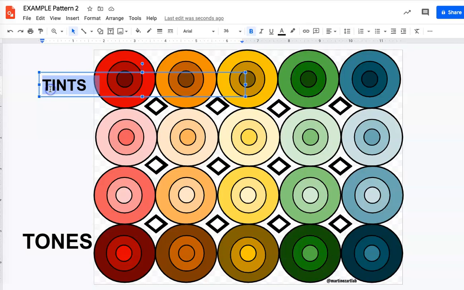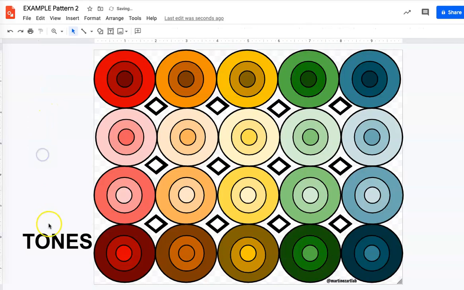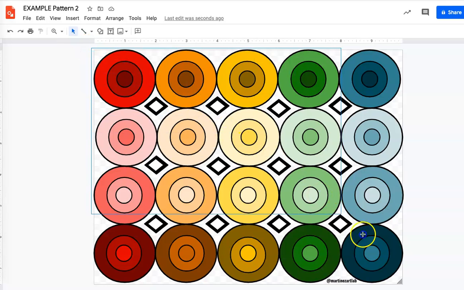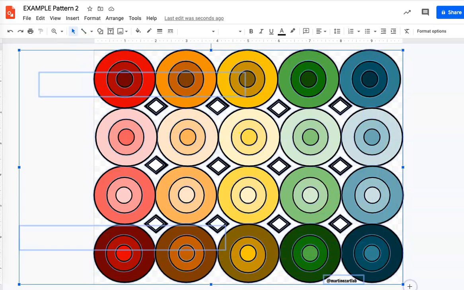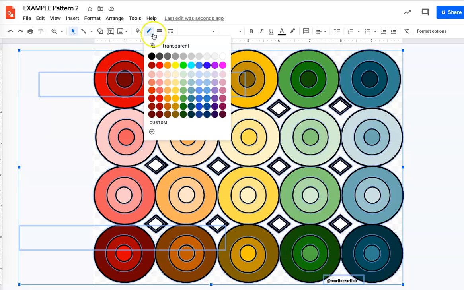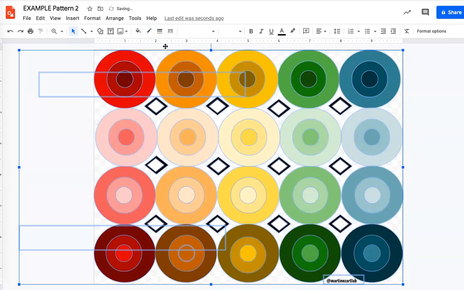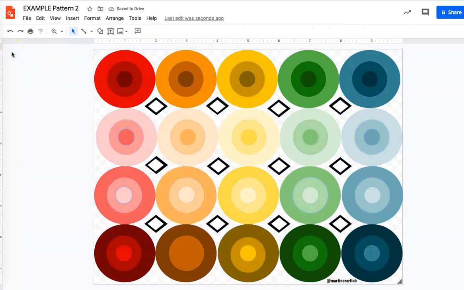Now I'm going to delete the text because I don't need that. That was just a reminder as we were working for you. The last step I'm going to do is I'm going to use my select tool. I'm going to click and drag and release my click to make sure that everything was selected. Right now there's a black outline on everything and I don't want that. So I'm going to go up to my border color, select that and click transparent and then click off to the side.